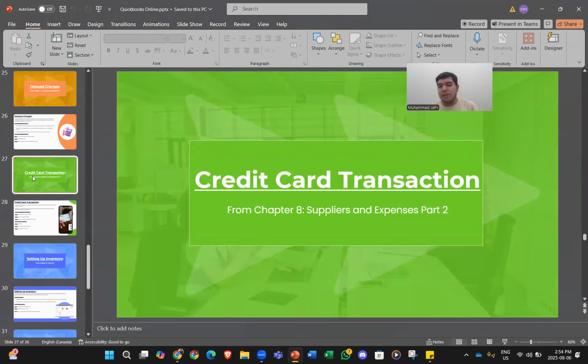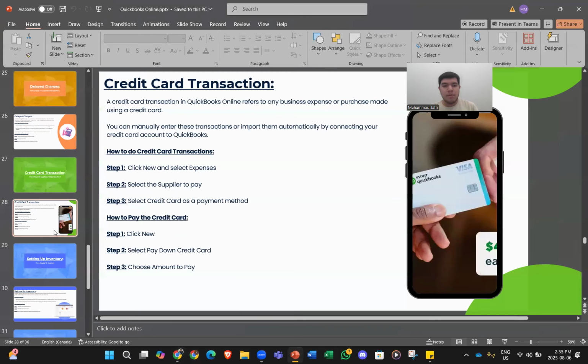For chapter 8, I specifically enjoyed the segment on credit card transactions, and I feel this is my favorite part of chapter 8. So, what is a credit card transaction? As we all know, credit card transactions are very normal these days. They refer to any business expense or purchase made using a credit card. When your business is purchasing supplies, you can use a credit card to pay for them.